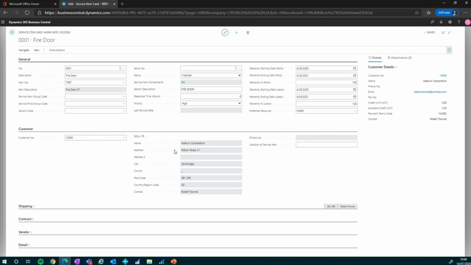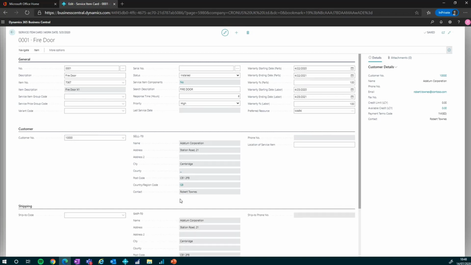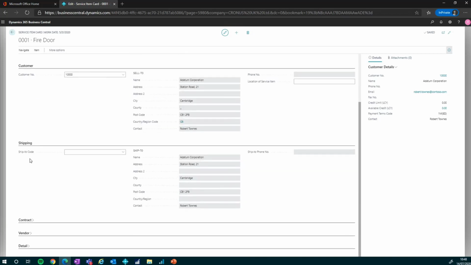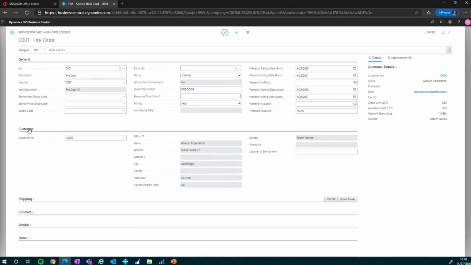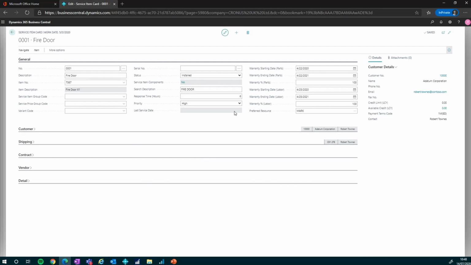I can also see the customer here, but I can also see the shipping here, where it was actually shipped to. Because what you might do is you might have the ability where the customer says, I want this fire door, but actually I bought it, but it's going to be shipped to a completely different location. The last thing that you want is to turn up for a warranty claim at the wrong location. So it's important to be able to record where it's been installed as well.